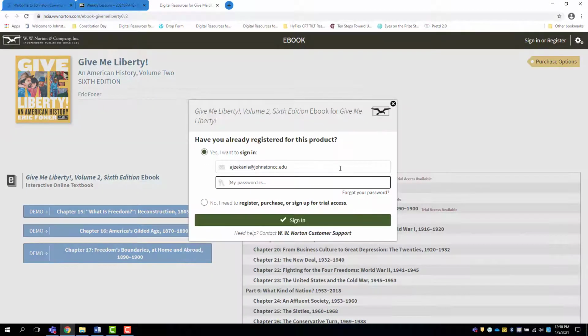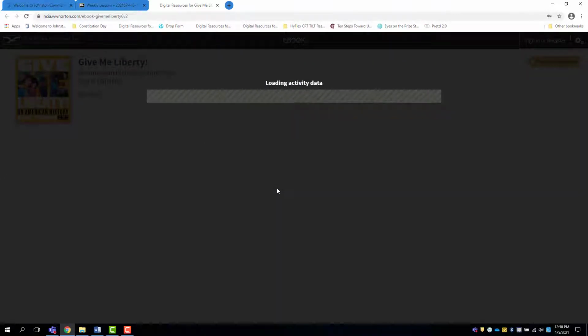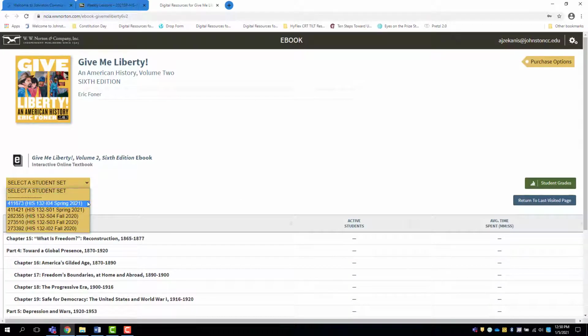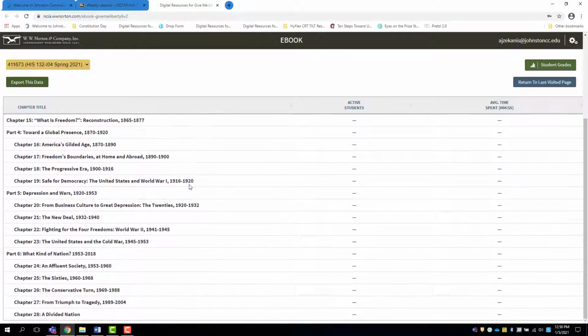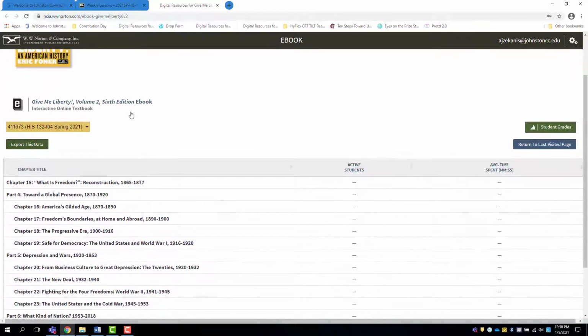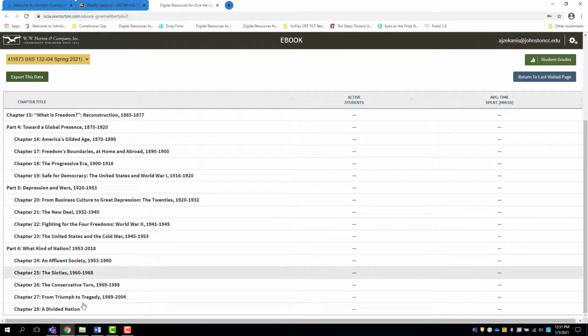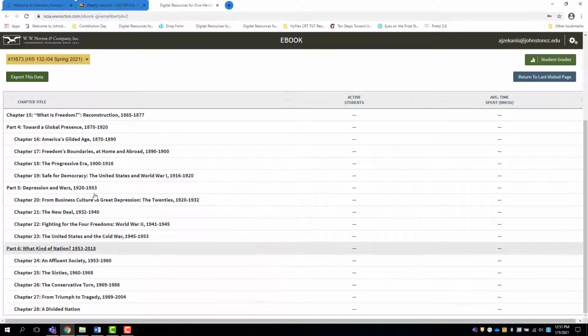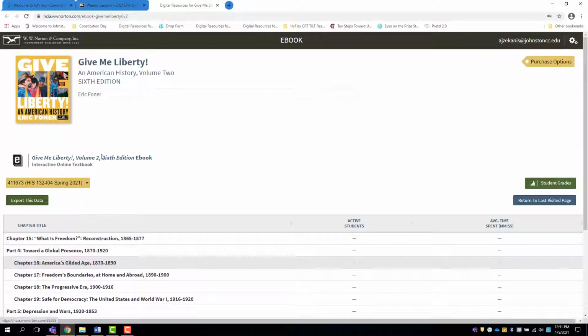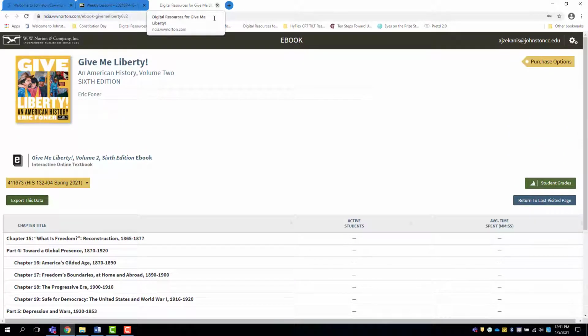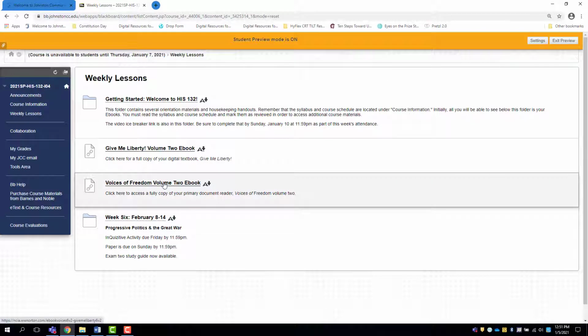So if you click on the book, I have to sign in. I have to remember my password. That is what it was. So if I go to your class, there's the book. So you saw that window where I had to sign in. That's where you'll be prompted to create an account. And then, bam, you get connected to the textbook. And it's super great. You can read it. Yay! Voices of Freedom is our document reader. That's all our primary documents. You'll need to make sure you can access that as well.